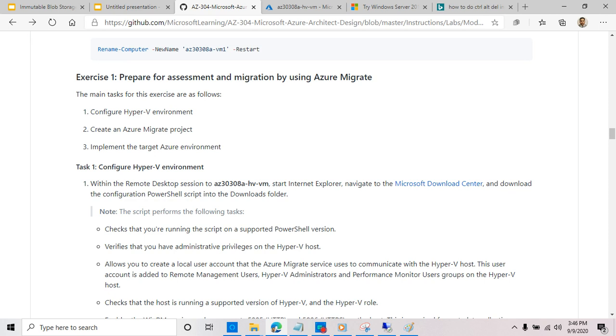So let's get started with exercise 1. This one, prepare the assessment and migration by using Azure Migrate. Again, Azure Migrate is something you should spend more time to learn about, what it can do for you, more than just this lab. And this is heavily tested in the AZ-303 and 304 exams, so take your time.